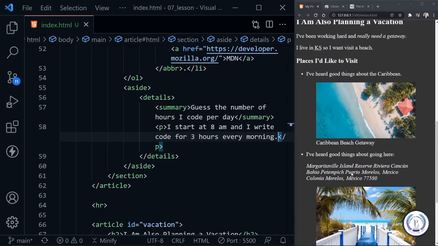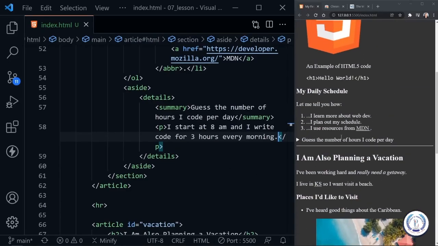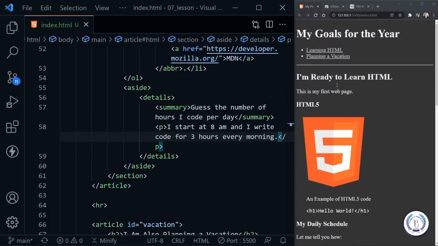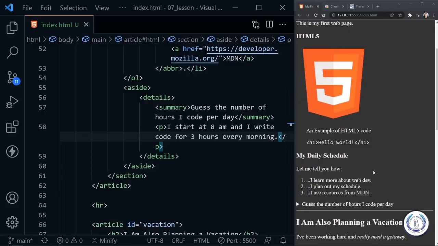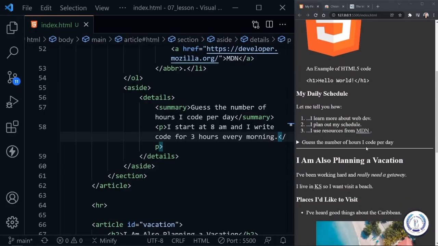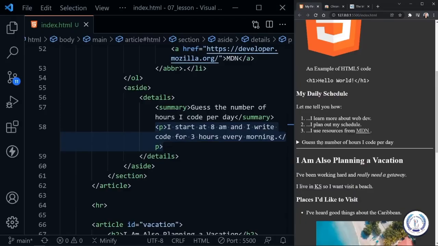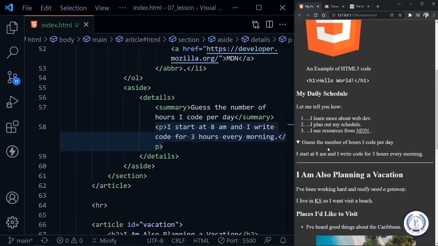I'll scroll up so we have it up here towards the middle of our page. And now let's scroll up here and let's look at what we have on the page, because the rest of our semantic changes really didn't change the appearance here. But this, where we added this new content, notice we're not seeing this paragraph at this point. We just see guess the number of hours I code per day, but it has this little arrow next to it. If we click on this, then we see the answer.